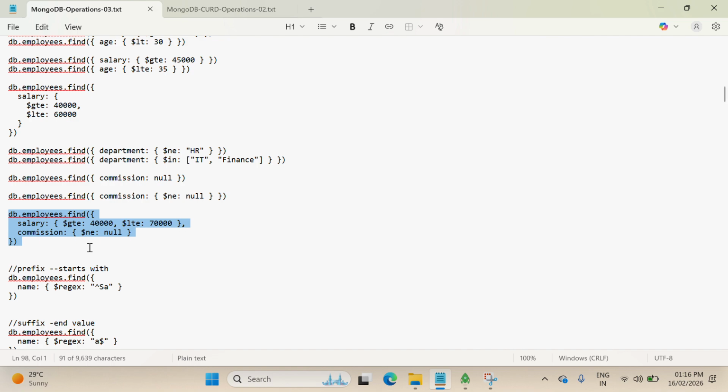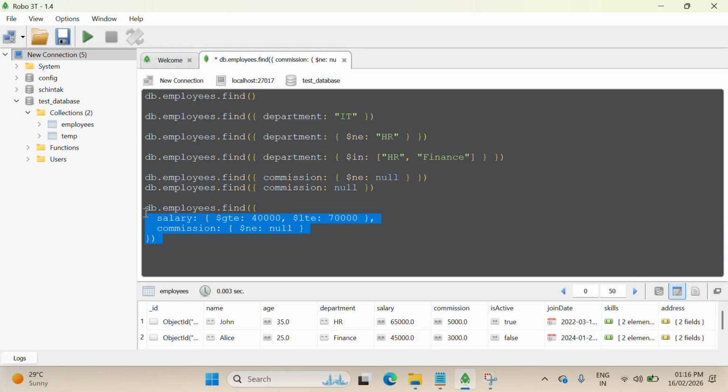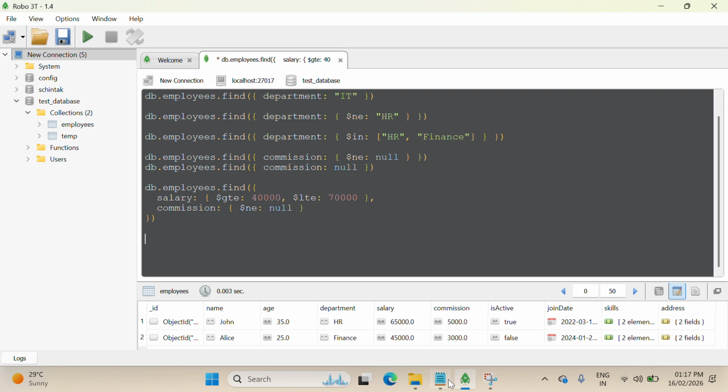If you want to use multiple filter conditions, here you can see greater than or equal to 40,000 and less than or equal to 70,000 and commission value is not equal to null. You can use them like this with the comma separator. The commission value is not null, and the salary is in the range between 40,000 and 70,000. So if we want to use multiple filter conditions, we can use it like this.